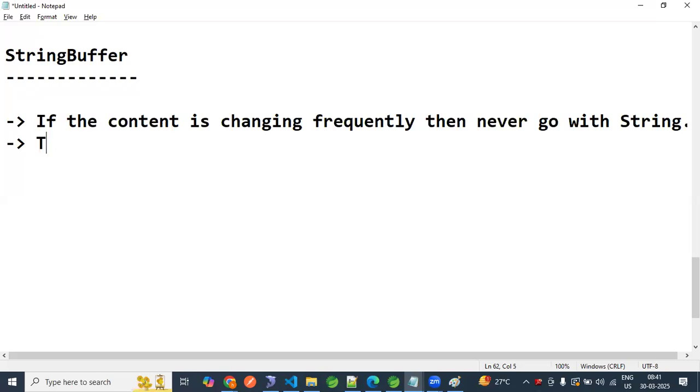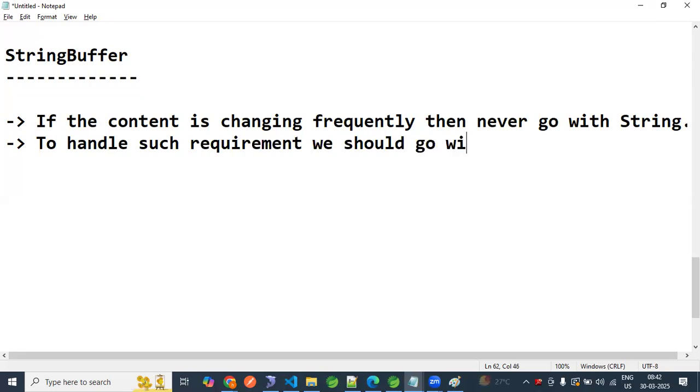Okay, to handle such a requirement, we should go with StringBuffer.